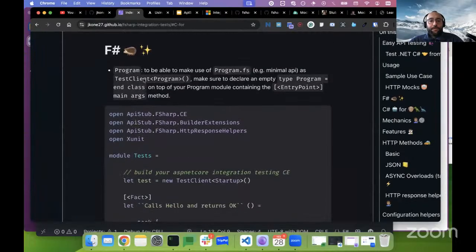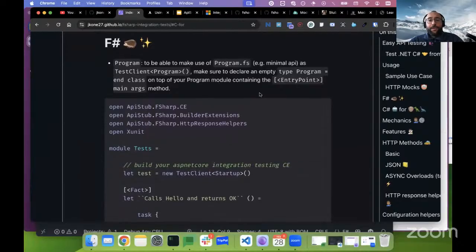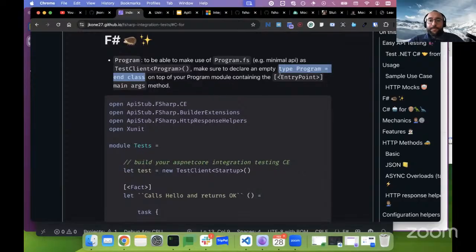As a small note, if you are using the minimal API version, you need to create a small empty type program at the end of your program.fs. This is also true for the C-sharp version, but C-sharp also uses a partial class for program, and F-sharp needs this little trick. So if you place this at the end of the program, it should work just fine.